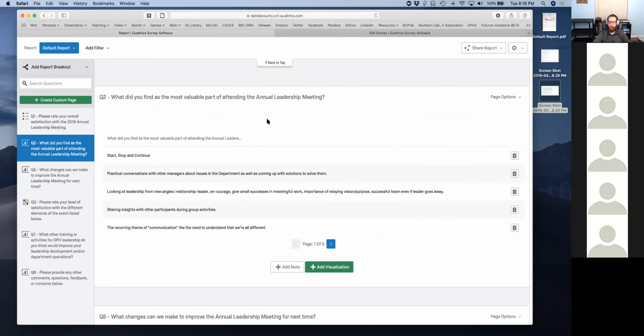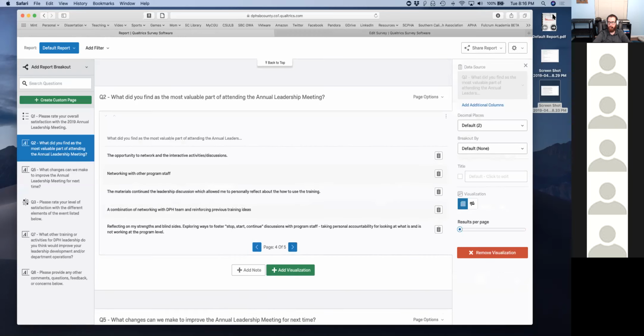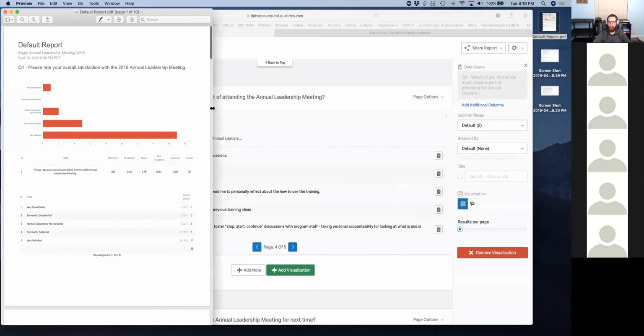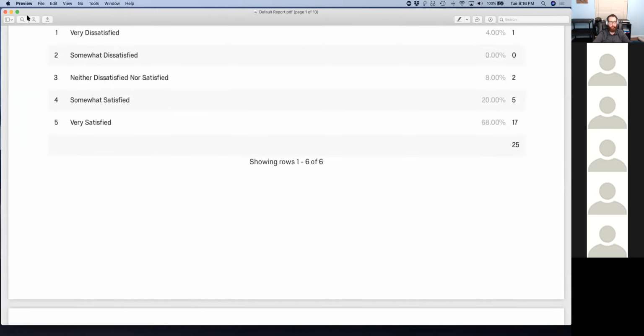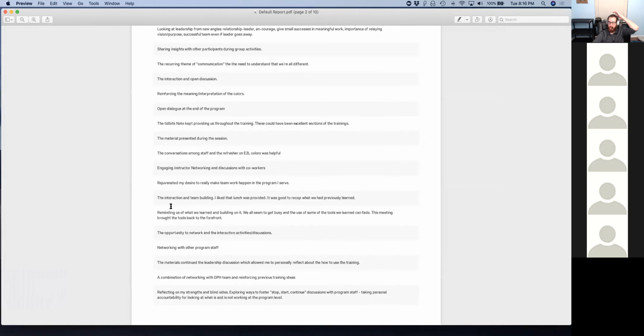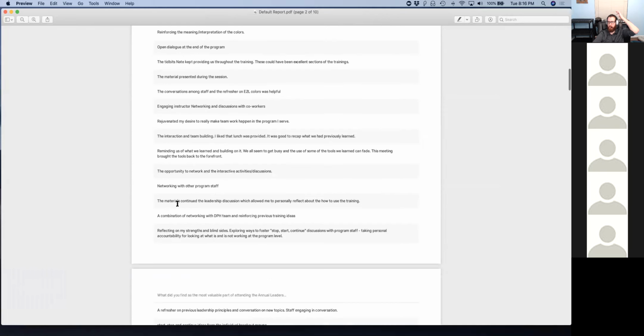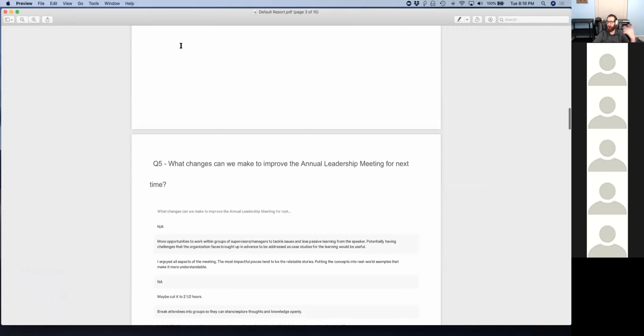What did you find most useful? This is qualitative open-ended information, so we can see everybody's individual responses. We can also export this whole report as a PDF. So you can see the same question here, and then what you'll get is everybody's qualitative feedback from that question. So we can read it all, see what they liked. We can see if we were going to make any changes.